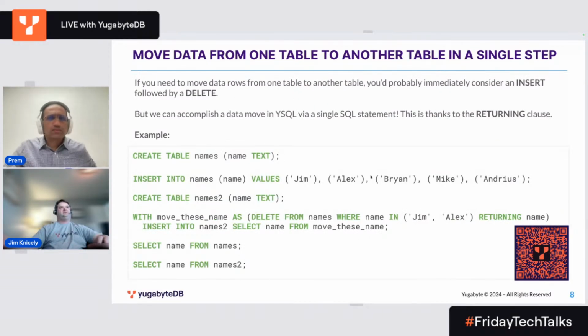This one's kind of neat. The idea here is I have two tables, one called names, one called names2. Names has some data in there, and I want to move only a couple of the names to another table. Typically, you're just going to do an insert into the new table as a select from the old table, and then do a delete from the old table. But actually, you can do it all in one step really easily with this WITH command right here. So let me show you what that looks like.